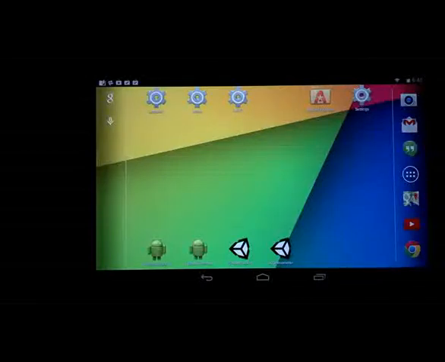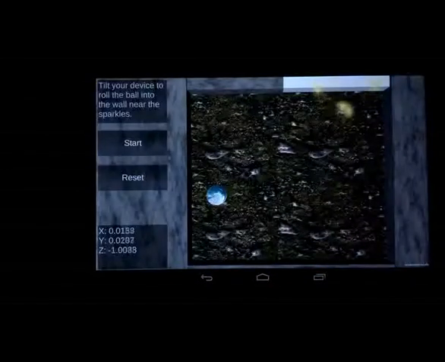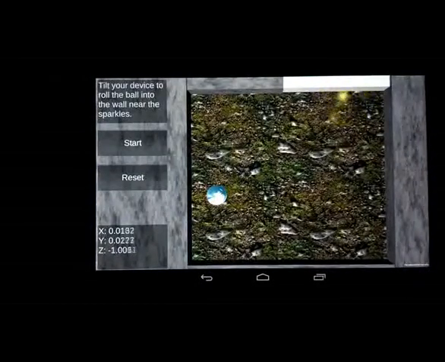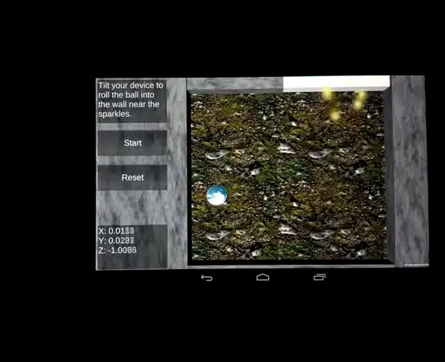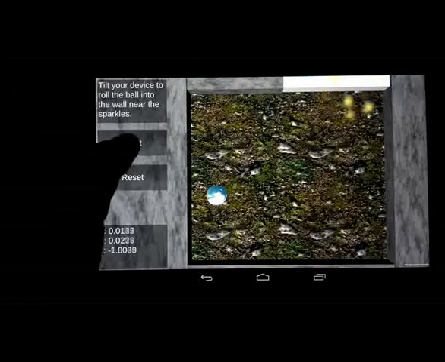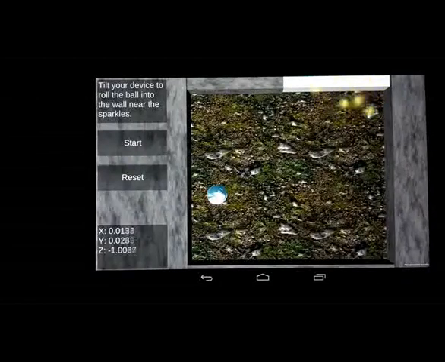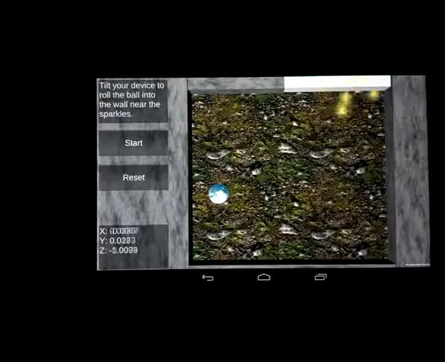What I did is I completed this in Unity, and here's the game. This is a very simple game to demonstrate the accelerometer. Right now you see the ball in the field and we're trying to move it over to the white wall. You look down here in the corner, you see the accelerometer readings. We're going to click start and see if we can get that ball moving.